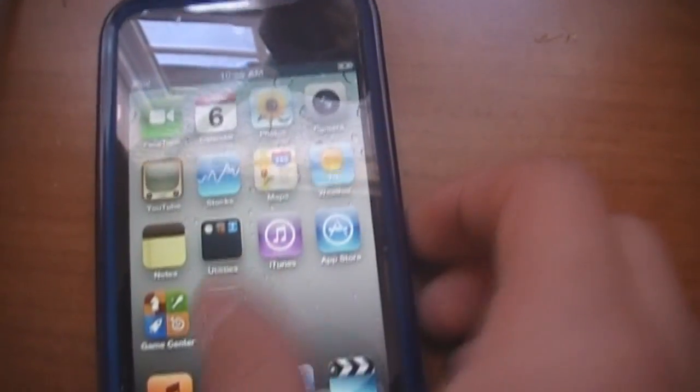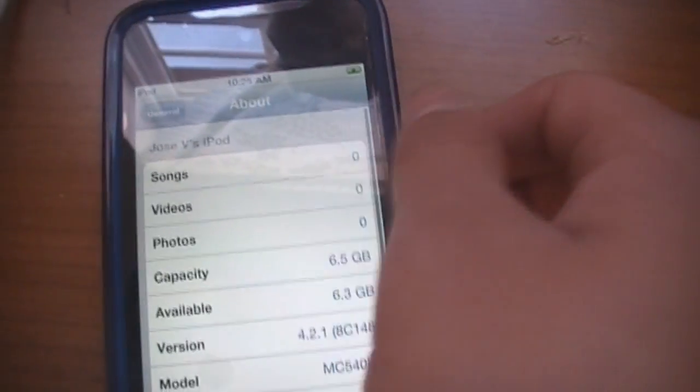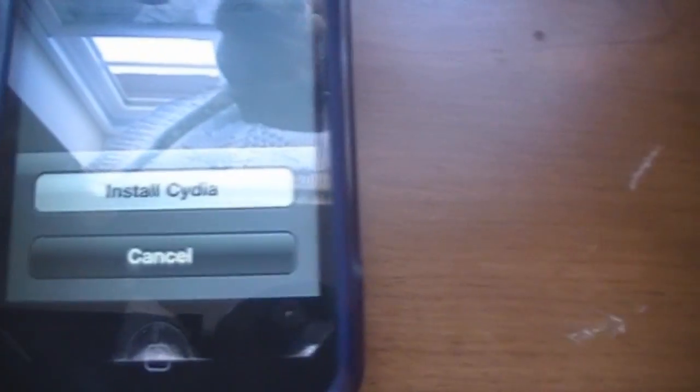That's right, I'm not connected to Wi-Fi. Wow. Alright guys, so I got connected. Sorry about that. And there's Cydia, now that we have Wi-Fi. So then I'm just gonna go ahead and hit install Cydia and we're gonna wait for that to download.